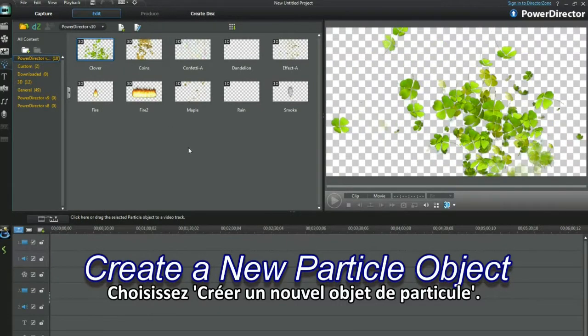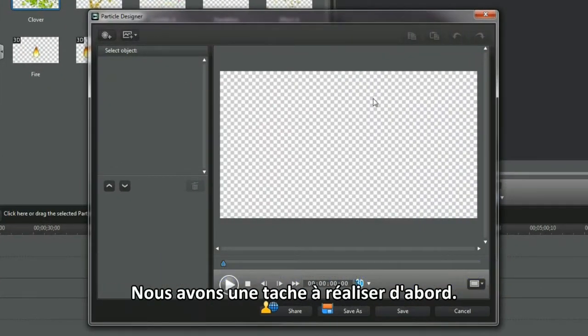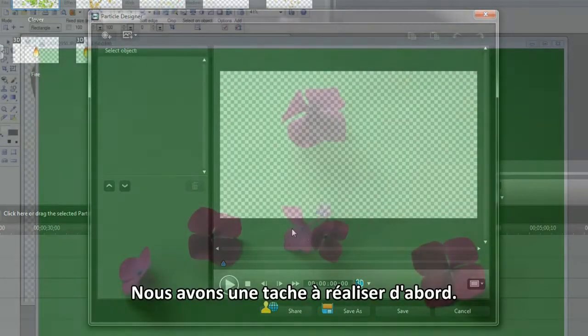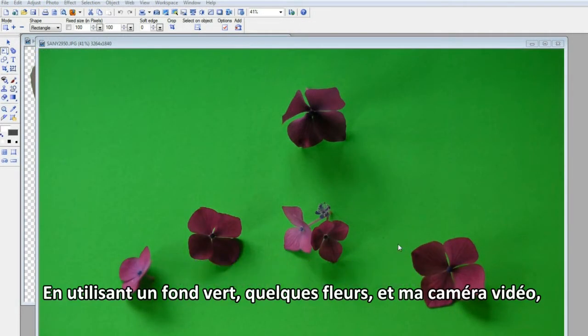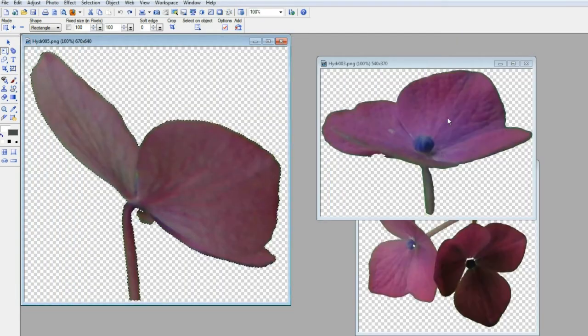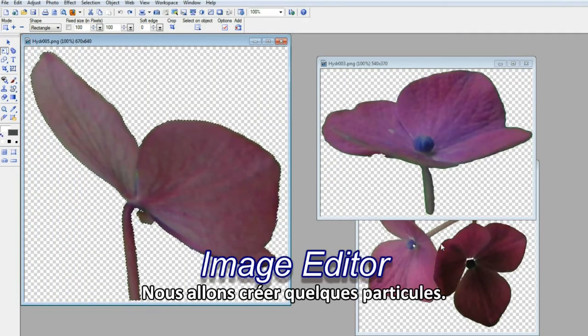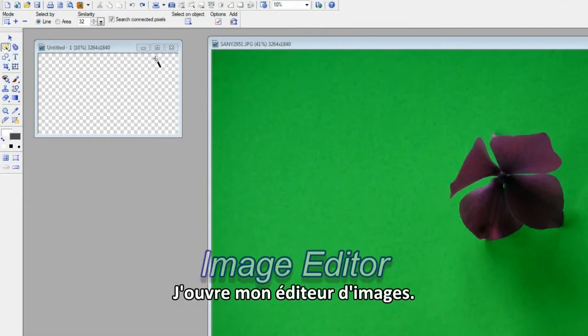Select Create a New Particle Object. We have a task to perform first. Using a green card, some flowers, and my video camera, I snap some photos. We're going to create some particles. I call up my image editor.